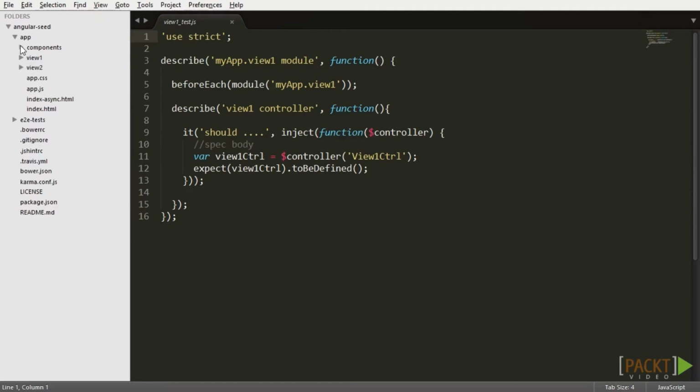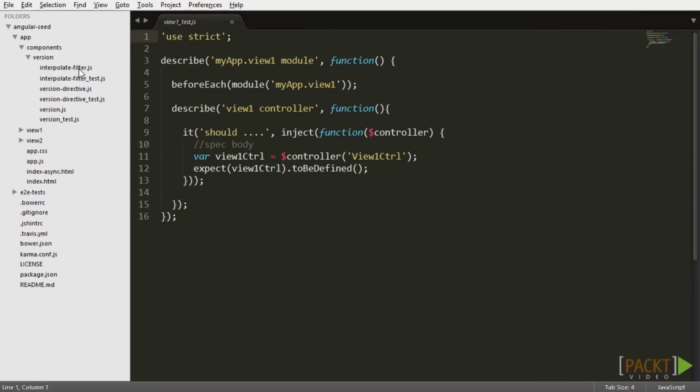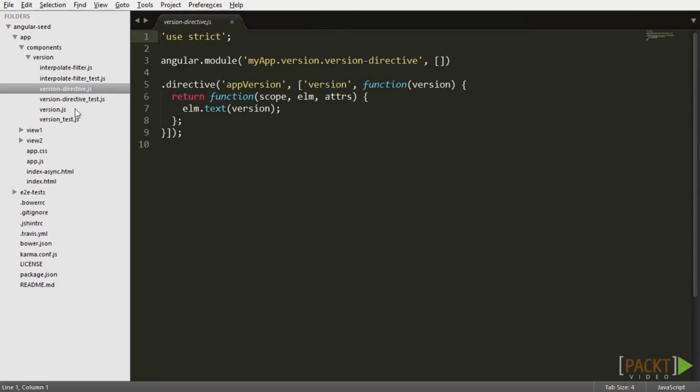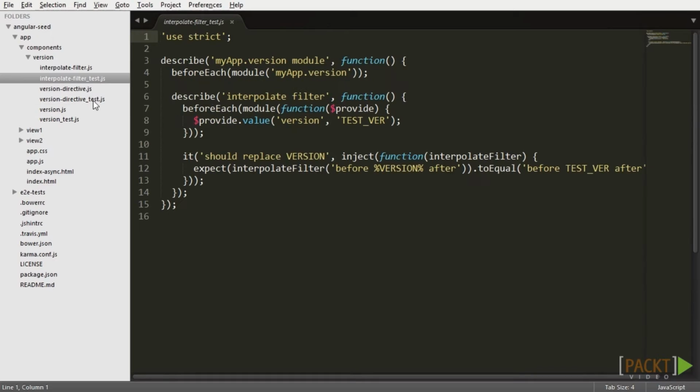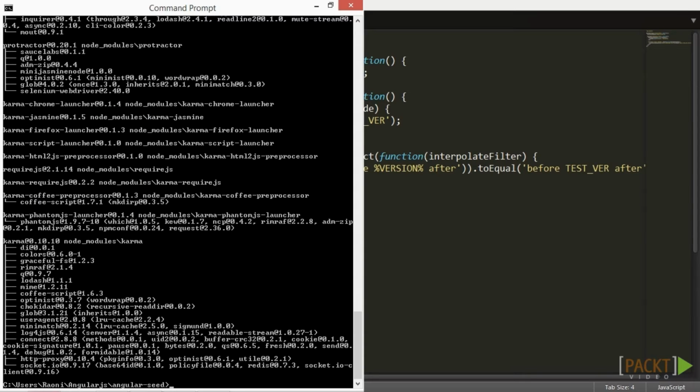Finally, we have the components folder that is supposed to contain the other components of your app, like filters, directives, factories, and services. The Angular Seed project comes pre-configured with an example component called version that contains an interpolate filter, a version directive, and a version module. Each one of these files has a corresponding unit test file associated with it with the same name followed by _test. As we run through the course, we're gonna become familiar with each one of these components. The important part right now is to understand where you can find each file.